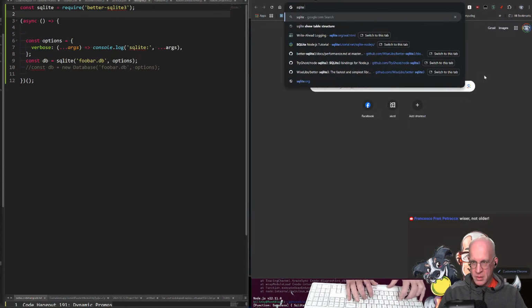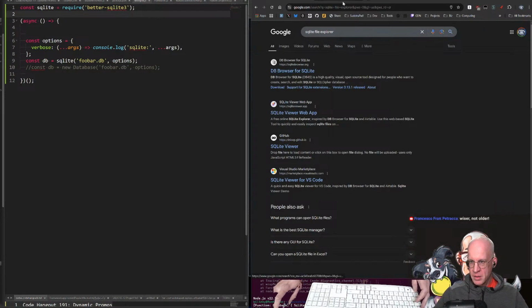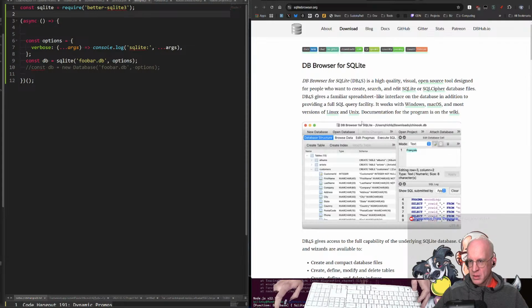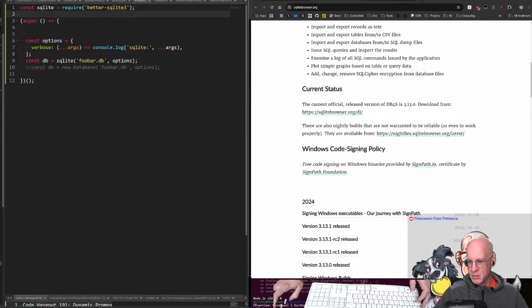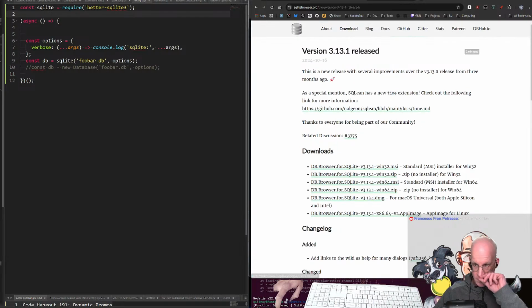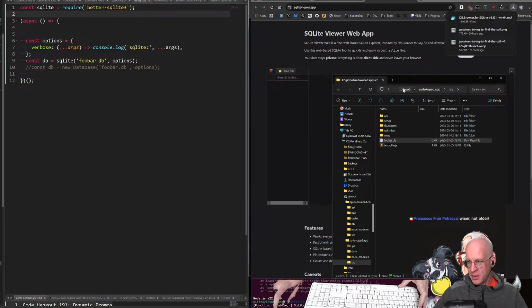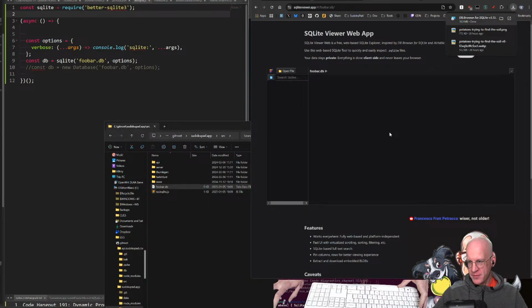SQLite file explorer. Can we just open that? DB Browser for SQLite. I think this. I guess that should do the trick. And I think we can probably just do this. Now it's an empty file.